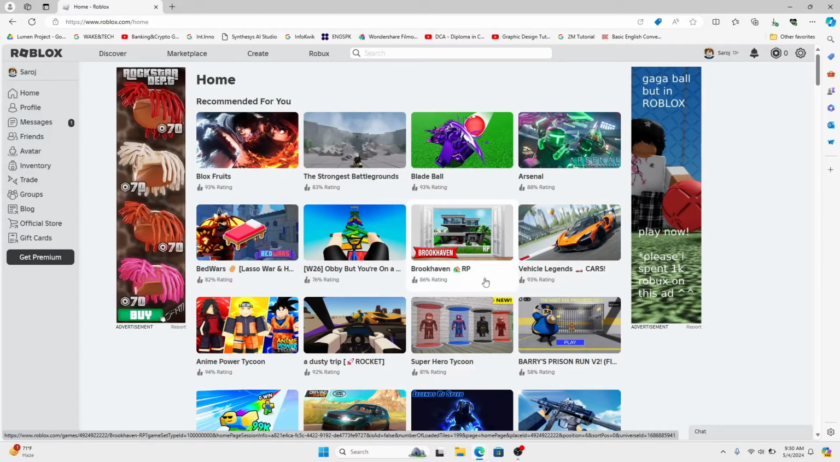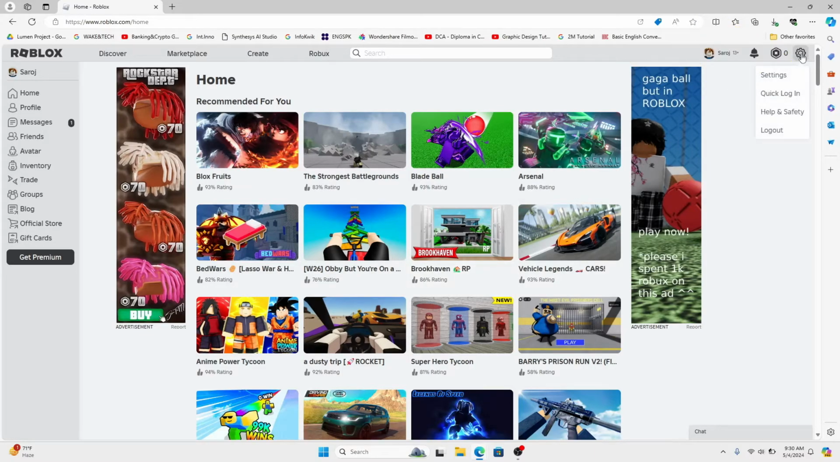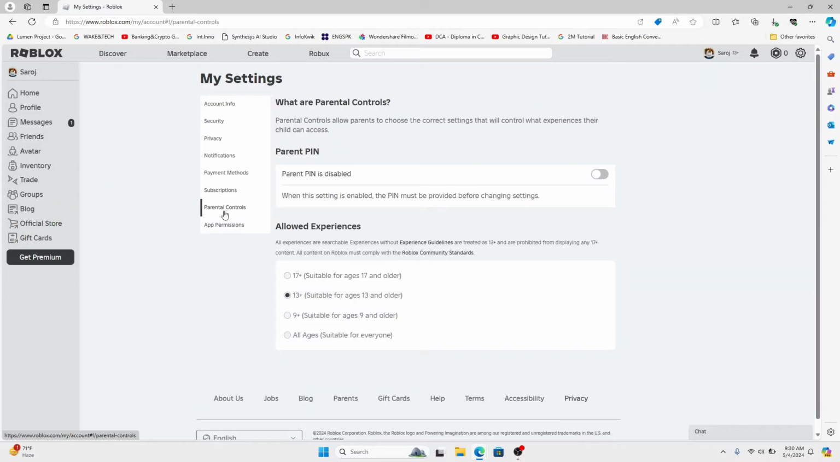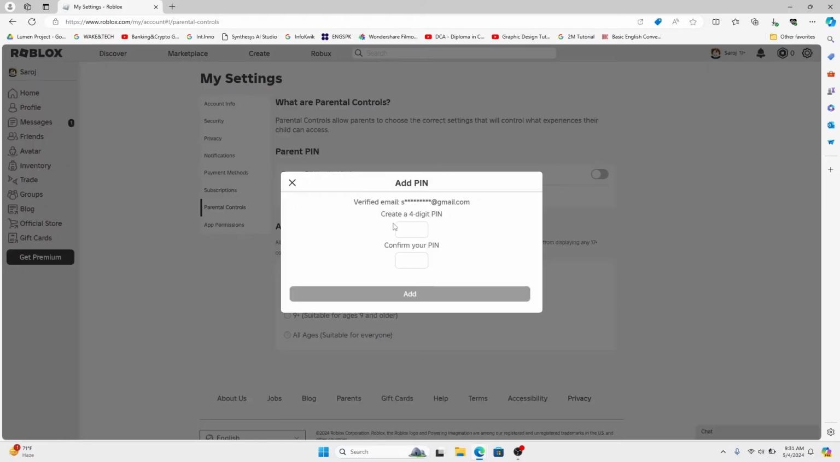Once you have been logged in, in order to change your restriction settings, click on the gear icon at the top right corner and then click on Settings. Now within the settings page, click on Parental Controls and this will take you into the Parental Controls menu. You can set up a PIN if you wish by clicking on the Parent PIN option and the toggle button at the right side, and then you will be asked to create a 4-digit PIN and then confirm it in order to save your settings.